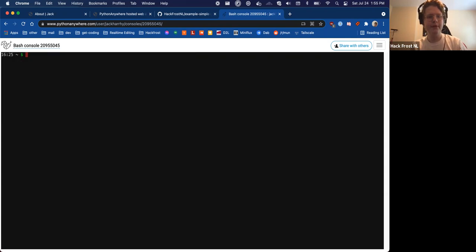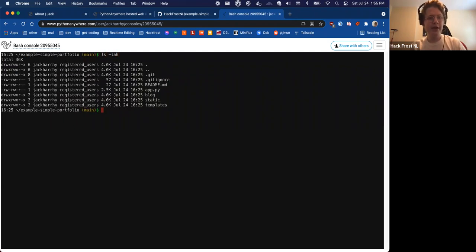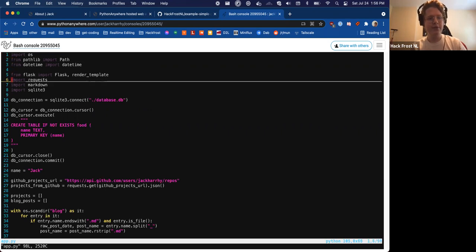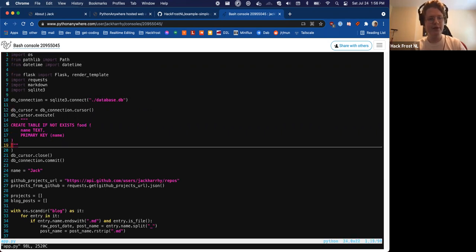So now if I do ls, you'll see we have a folder here called example simple portfolio. And the command we ran to get that was git clone with the HTTPS URL. This is the thing about Git: it can even be used to pull down projects that are fresh as well. So we head into this directory, and we can see we have all the files in there. Just to do a quick sanity check, we can vim app.py and we can see we have the food table that we just added, and so on.